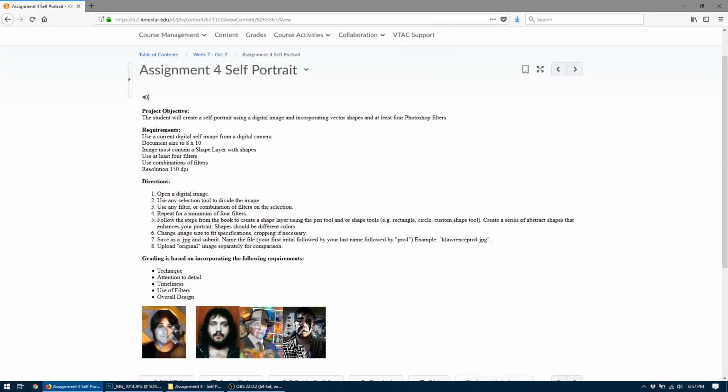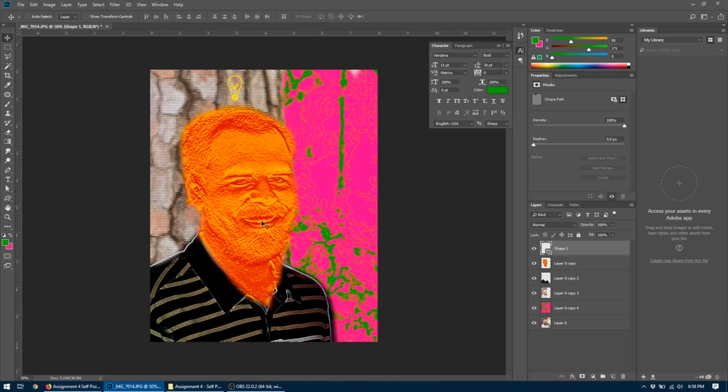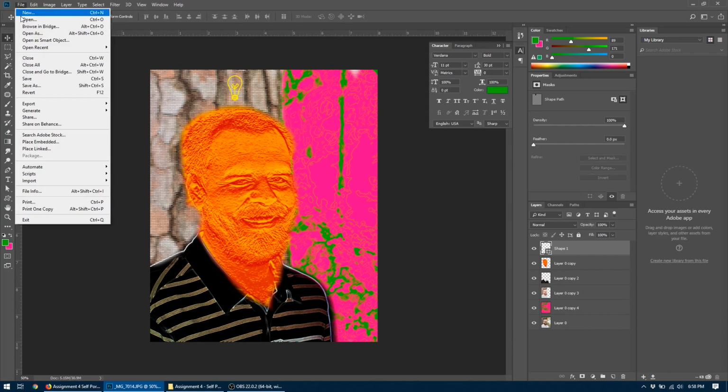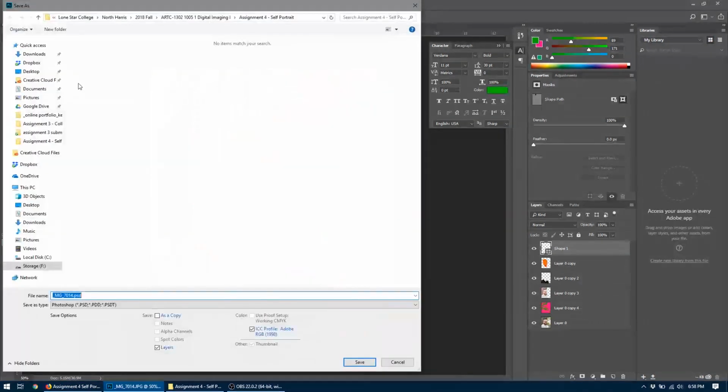Anything else? Now the assignment does say to upload the original image separately for comparison, so please take note of that, to upload two different images, one original and one modified. And also be sure to save yourself an original PSD version, Photoshop document version.